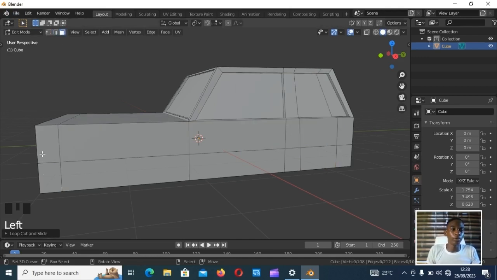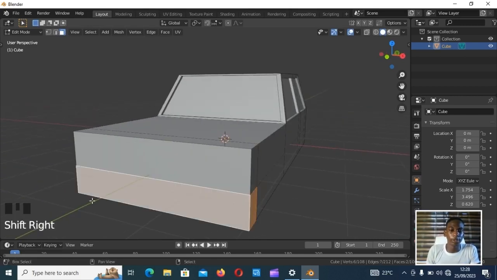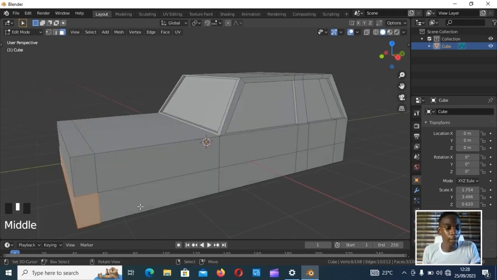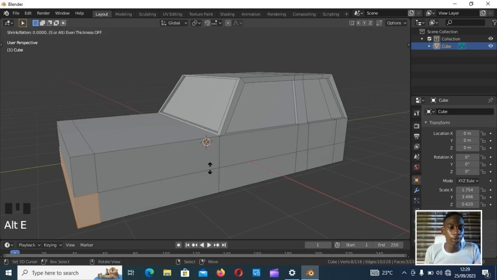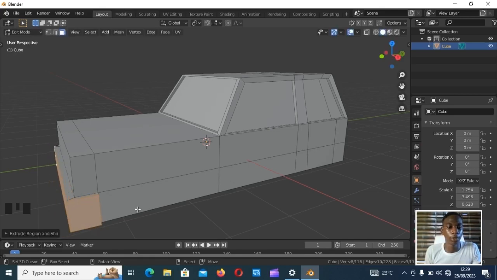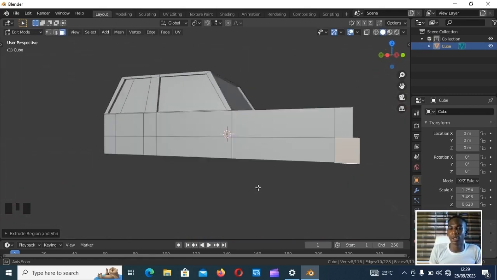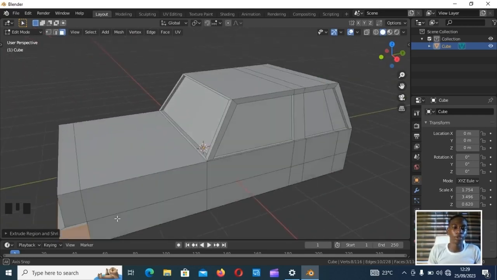Okay, then I'll go to the face select mode. I will select this face, hold down your shift button, select this face, hold down your shift button and select this face. Then what I will do here, just go on Alt E, extrude along the normals, and you bring that out a little bit. You can always use your arrow key if you can't make use of the mouse to extrude along the normals. Okay, so we have something like this.